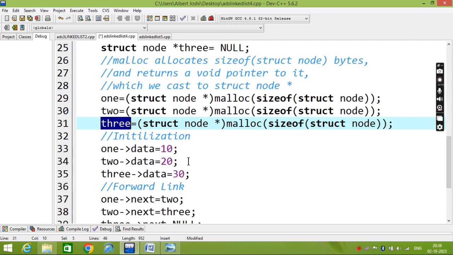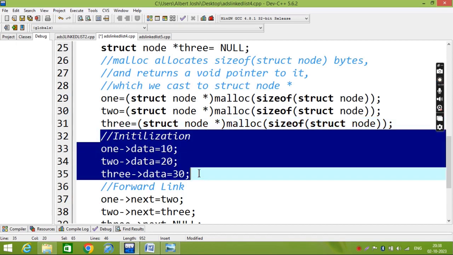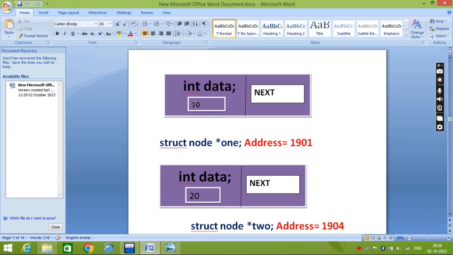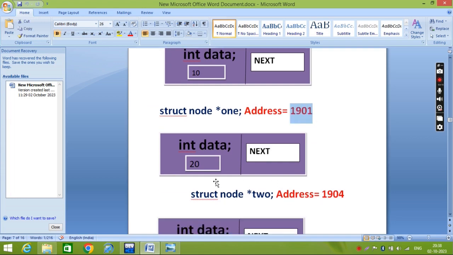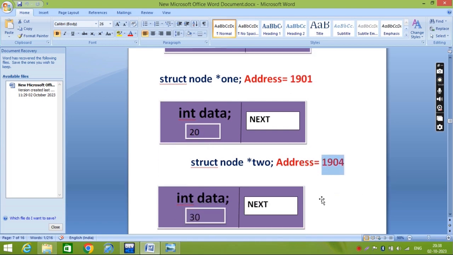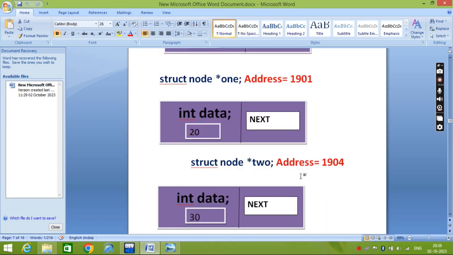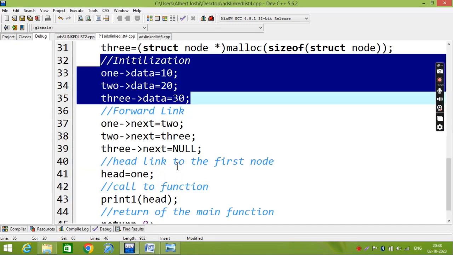Okay. So now I will initialize the values for data: 1 dot data, 2 dot data and 3 dot data. If you come here in the structure, 1 dot data is 10. Let the address be 1901. Okay. Same thing, 2 dot data is 20, let the address be this, and 3 dot data is 30 and let the address be this. Okay. So this is the meaning of this.